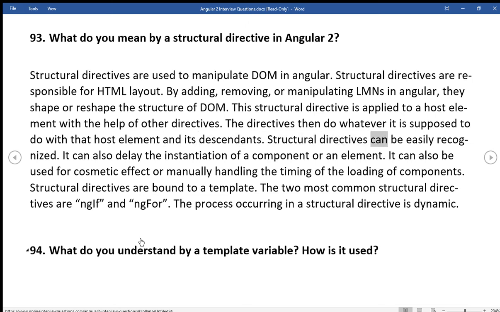Structural directives can be easily recognized. They can also delay the instantiation of a component or an element. They can also be used for cosmetic effect or manually handling the timing of the loading of components. Structural directives are bound to a template. The two most common structural directives are ngIf and ngFor. The process occurring in a structural directive is dynamic.